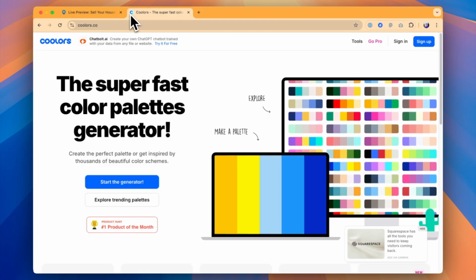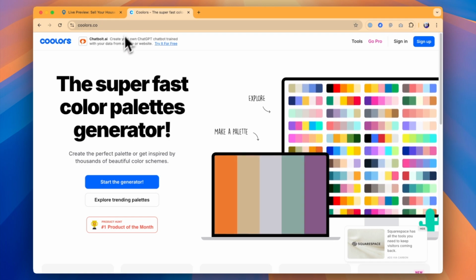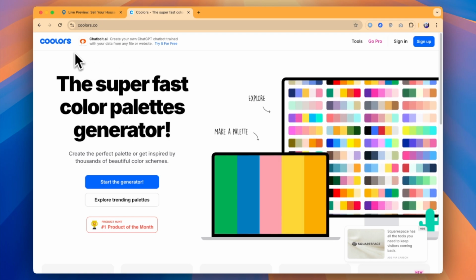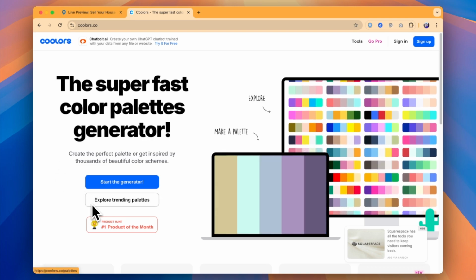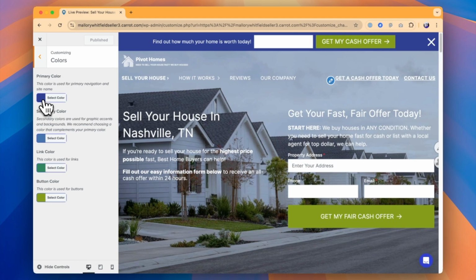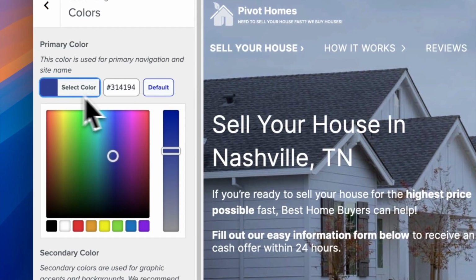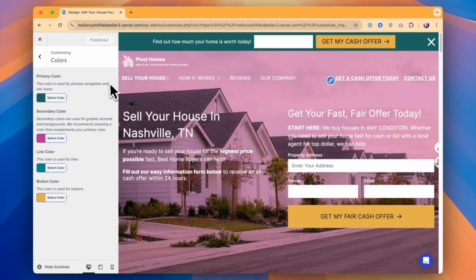If you don't already have a brand color palette or aren't working with a graphic designer, I love this free site and tool called Coolors. That is a great option if you want to explore existing color palettes or generate your own branded color palette. I'm going to click into each of these to change the colors. You can use these pickers, or if you already know the exact hex code of the color you want, you can type it in here. Okay, I've set my brand colors and I've published them to save my changes.